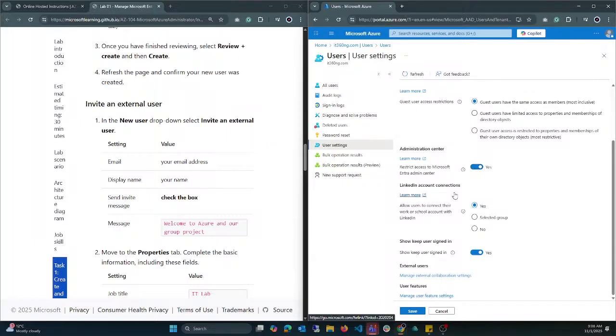Can users link their LinkedIn account to your tenant? You want to have it there. Should they be able to? Fine. Should they not be able to? You can actually set it up from here.